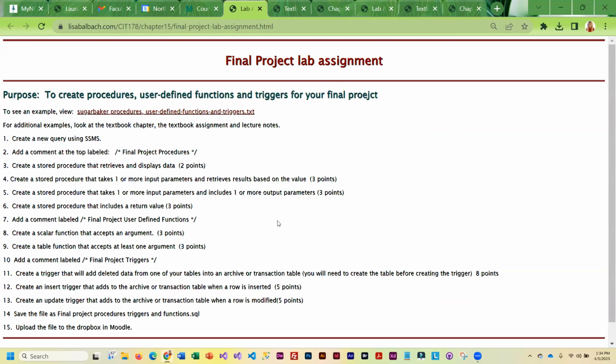So for the procedures, you need a procedure that retrieves and displays data, which is the simplest kind. You will also need a procedure that has at least one input parameter. You'll need a procedure that has at least one input and one output parameter, and you'll need a fourth procedure that returns data. Okay, so you need 4 procedures. For user-defined functions, you will need 2 of them. You need a scalar function that accepts an argument, and you need a table function that accepts at least one argument.